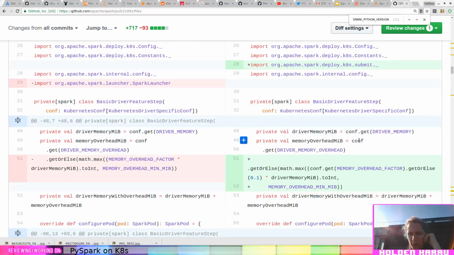These imports, roughly the same. Okay, this is, again, I think, is this it? I think we've seen this in a few places, and it's just, does this, oh no, this is different. Memory overhead factor, get or else, 0.1. Yeah, times driver memory mag.